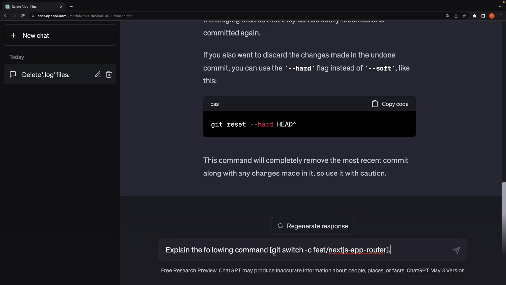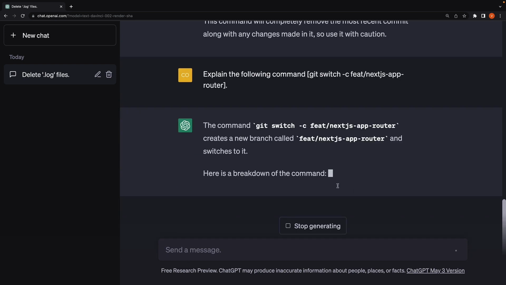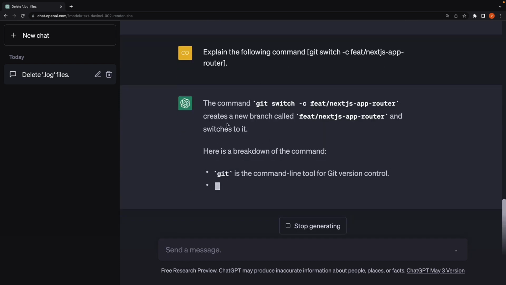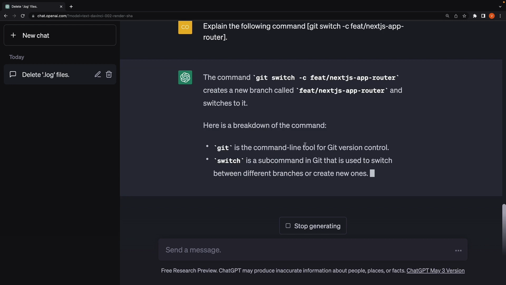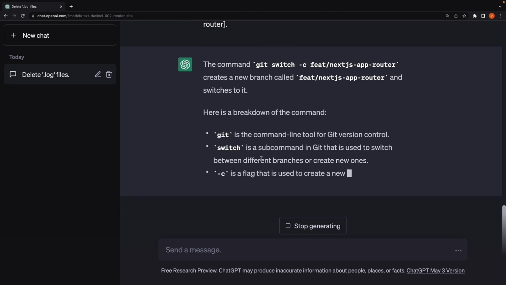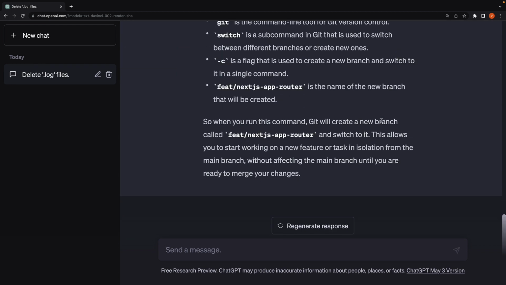So, explain the following command: git switch -c feature/Next.js app router. You can see it creates a new branch and switches to it. There's also a breakdown of the command, which is really cool. A really good use case is those Stack Overflow answers which work, but there is no proper explanation of the command. ChatGPT is your friend.